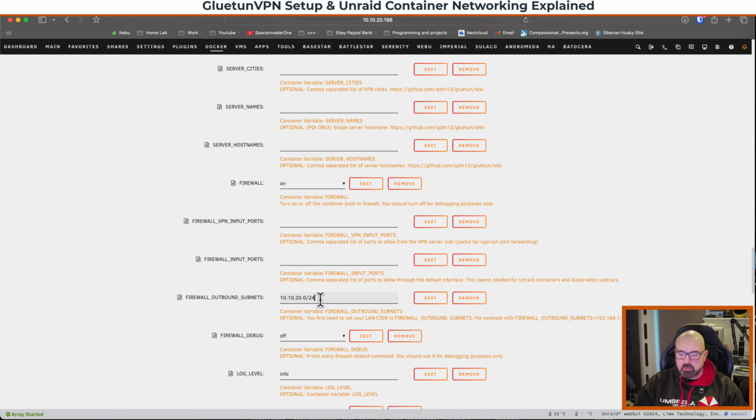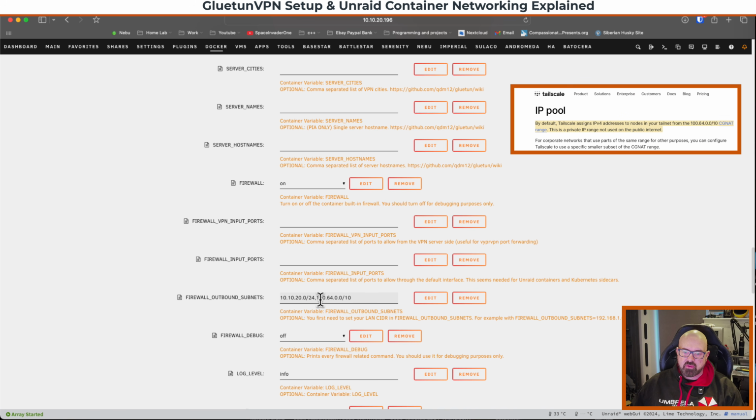But also we want to put in the Tailscale subnet as well. So I'm just putting in a comma here and then I'm adding the Tailscale subnet, which is 100.64.0.0/10. Now I'm going to also put in the Tailscale subnet in one other place.